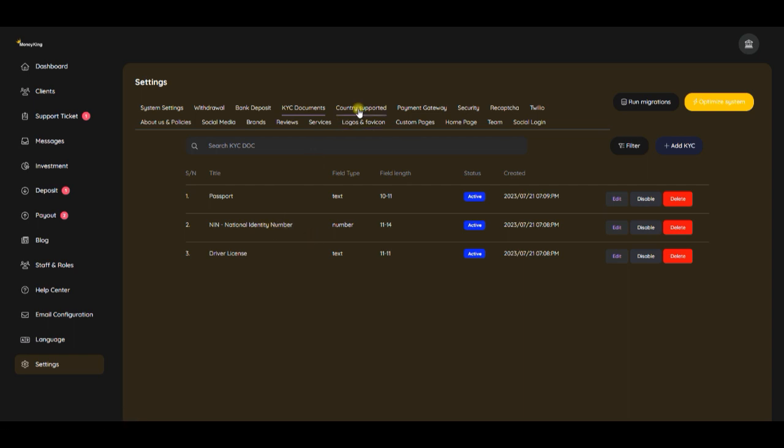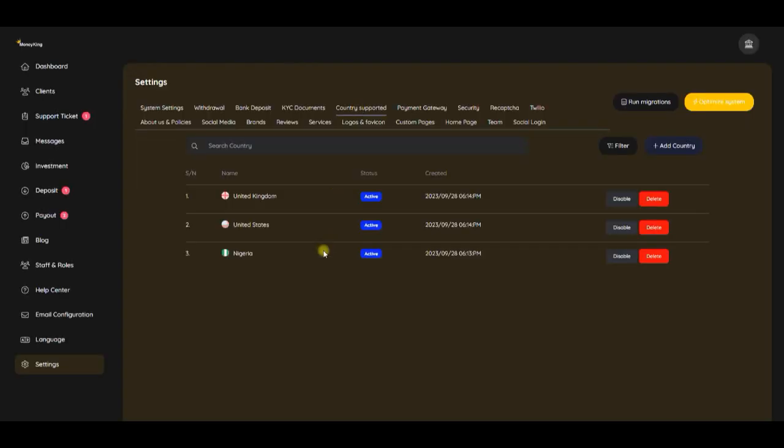Then the country supported, like I said the other time, if your business is in United Kingdom and you don't want anybody from USA or Nigeria to access this website, you can simply delete these countries. And if you want people from Nigeria only, you can delete from UK and United States, so those people will not have access to this website.